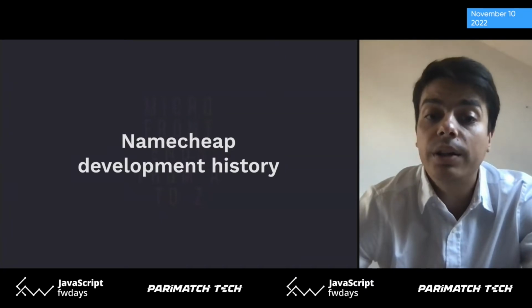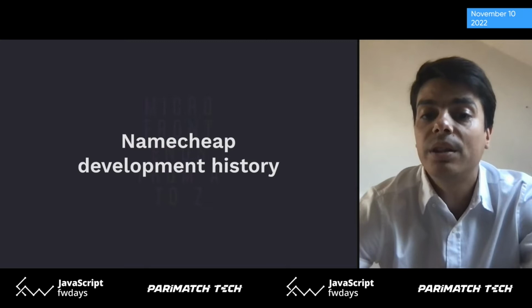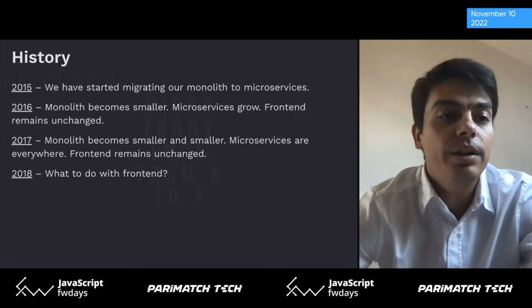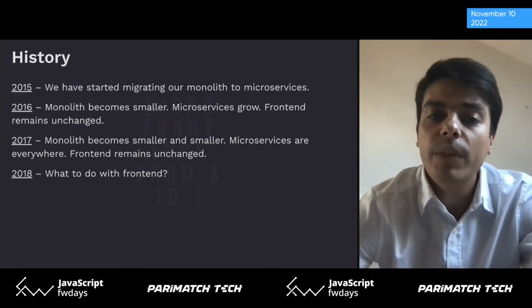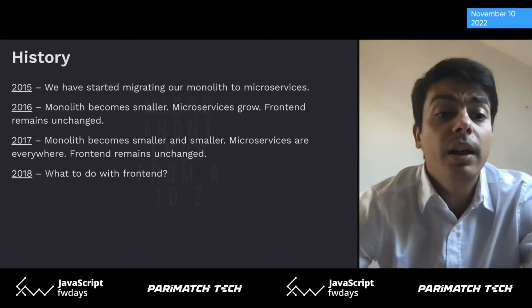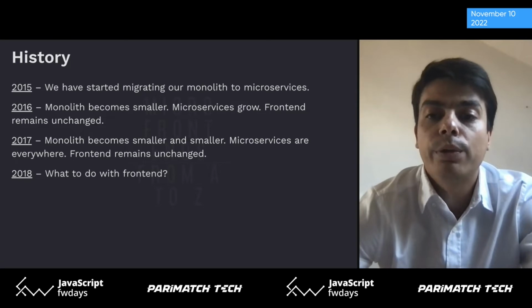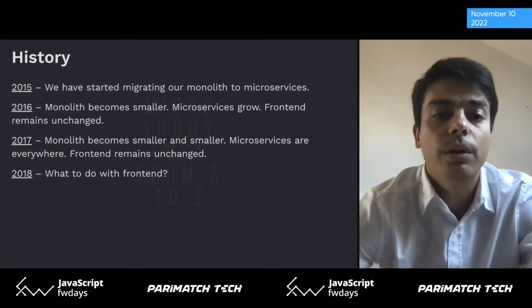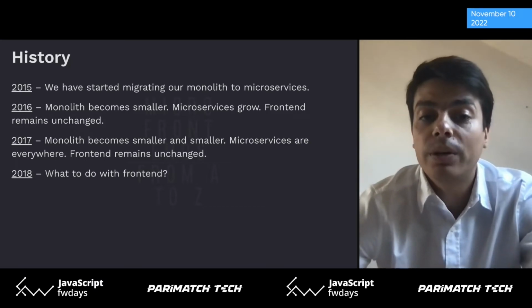Our history is really similar to what was in the mainstream community conversation. In 2015, we started migrating our monolith service to microservices. In a year, the monolith becomes smaller, the amount of microservices grows, and nobody cares about the front end. Usually in a big company, the main accent is on the backend and the frontend is just working. But when your frontend is rich, it can become a bigger problem than even all the nodes that run your backend. In 2 years, the monolith becomes smaller and smaller.